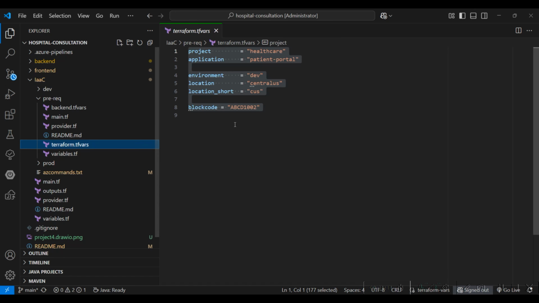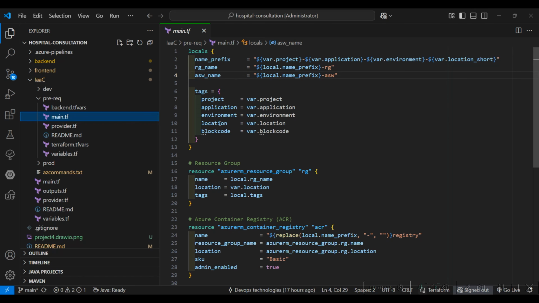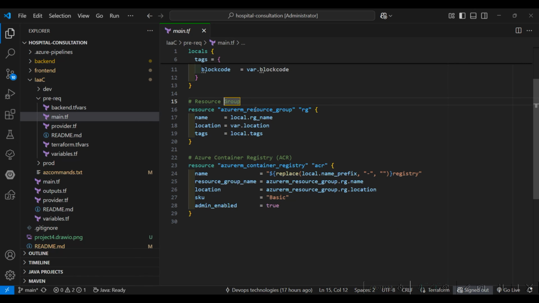Go to the terraform.tf path. These are the key values: project, application, environment, location short, and block code. Most of the products in the IT industry use block code, so I have taken the same tag. Block code, unique ID, server ID, like this, they keep multiple tags. The tags will be taken here itself. So this will create a resource group and container registry.